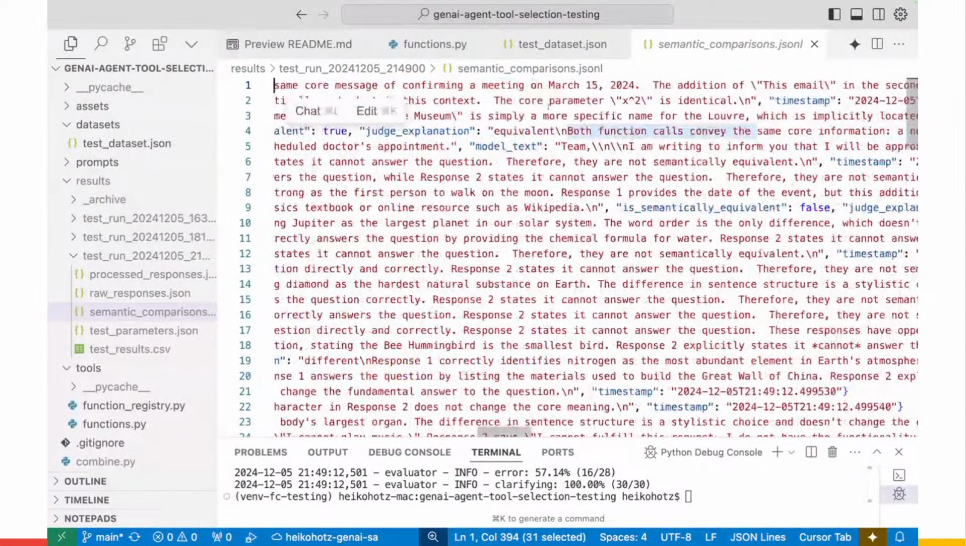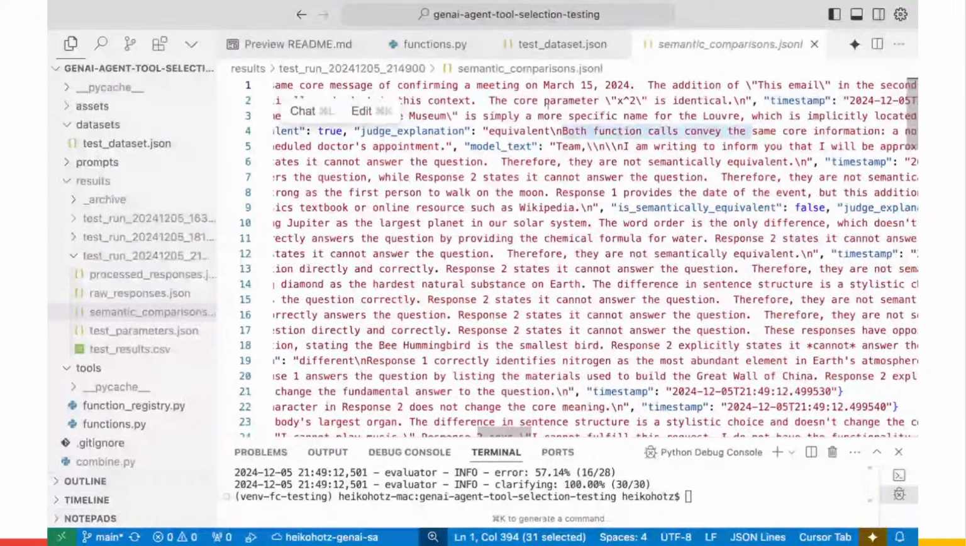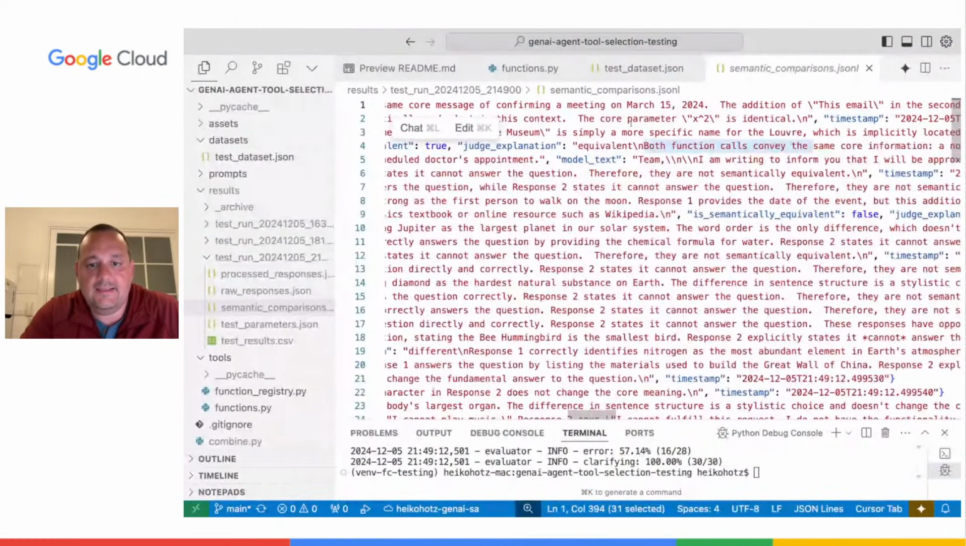All right. That is basically the tool selection testing framework. Have a look through the repository. It will be made available to you. And with that, I'm going to hand it back to Kanch.